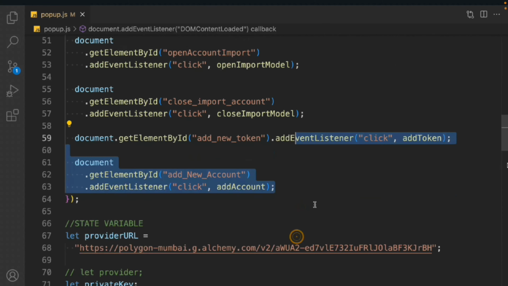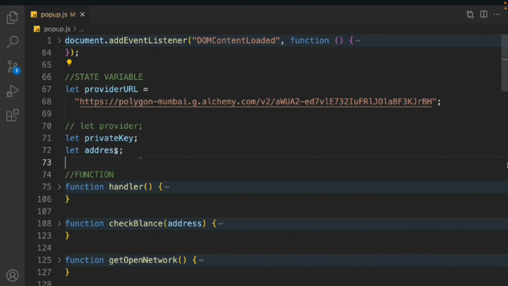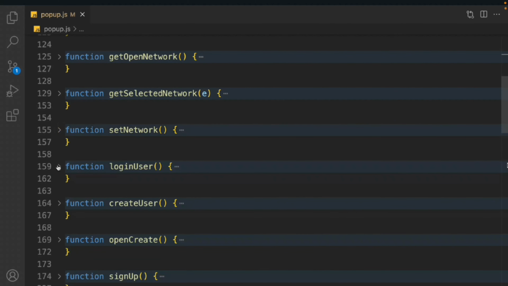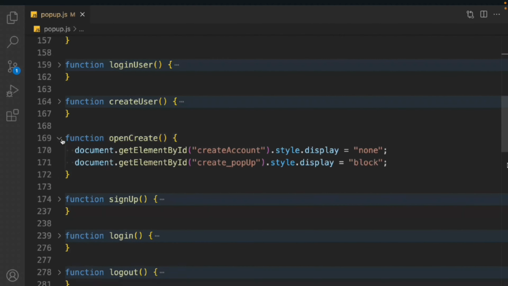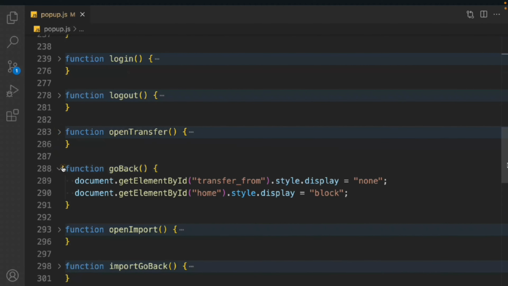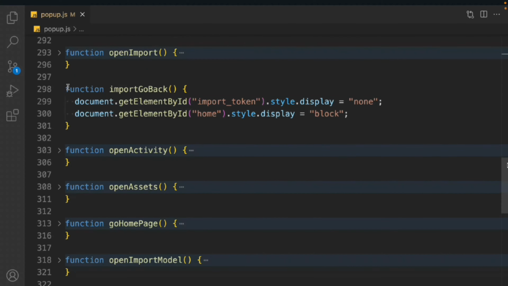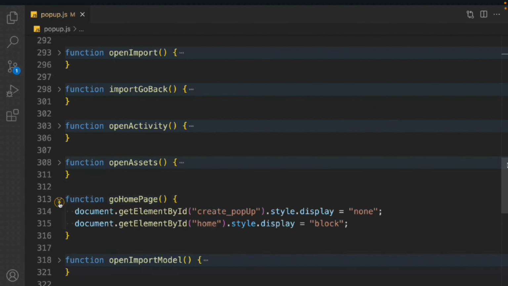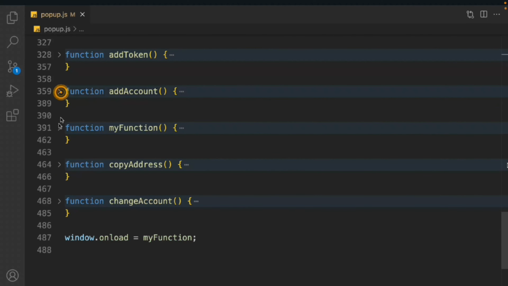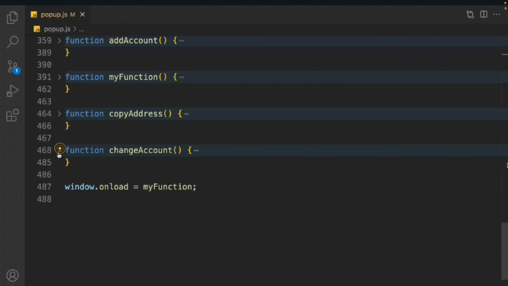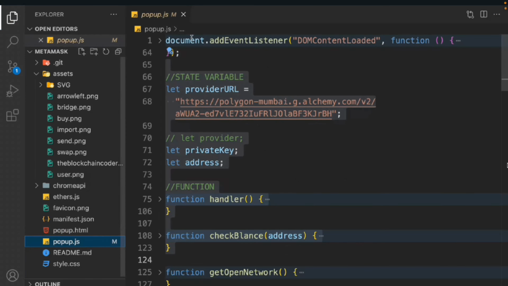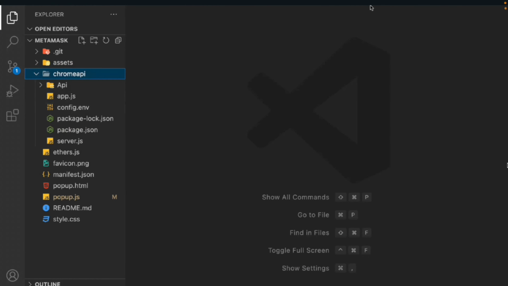Okay, that looks pretty good. All of these state variables, this is the function: check balance, selected network, set network, login user, create user, open create, sign up, login, log out, transfer, go back, open import, go back. So many things we have, activities, all of the things we have here. Okay, my function copy and change account looks pretty good to me. Close this one, and that's the only thing we're going to cover in this video.